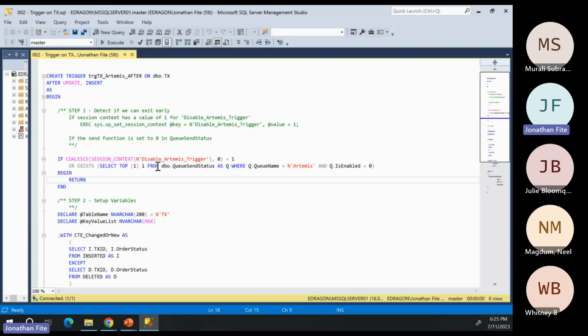Is it enabled? Great. I also use session context, like I said before, as a dynamic enablement or disablement of the trigger. So if I've said the special phrase, then the trigger will not execute. If you haven't, then the trigger will do its job.